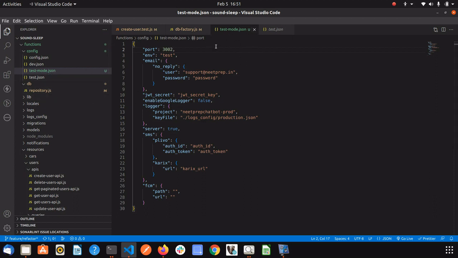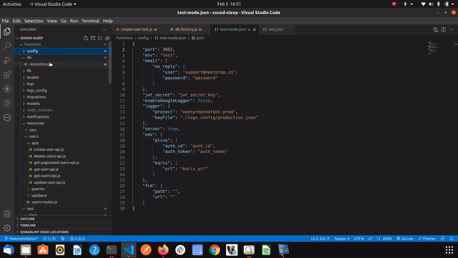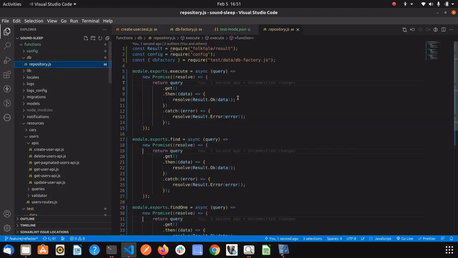After this, in the repository, what we need to change is this. Normally, when you are executing a query, when it executes or find all, what it is actually doing is hitting the database and returning the data. But here we need to intercept, and we need to tell it that when you have a test mode environment, don't go for the database, take the data from the DB factory and return it. So how to do that?